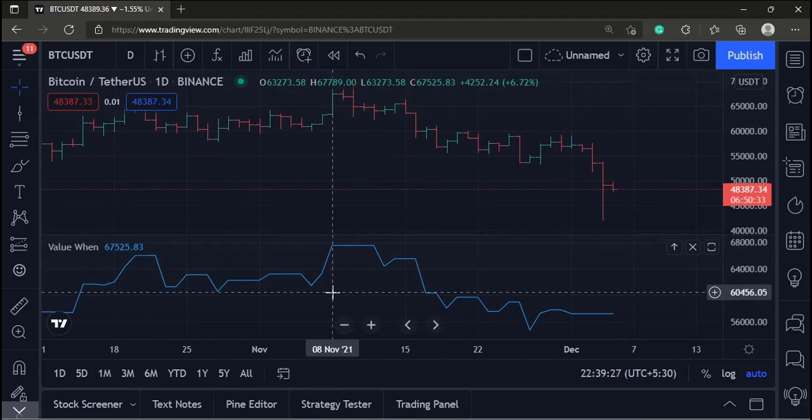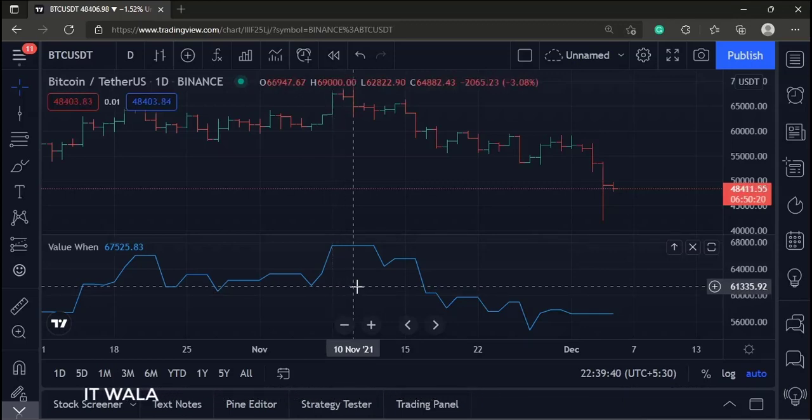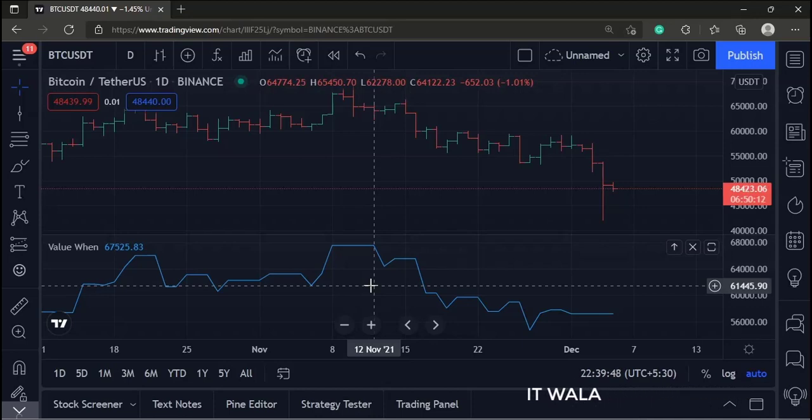As you can see, when the bar is bullish, we fetch the close value and plot it on the chart. And when the bar is bearish, we don't fetch any new value, but use the old values only. So this value when function is fetching the close values when the bars are bullish.